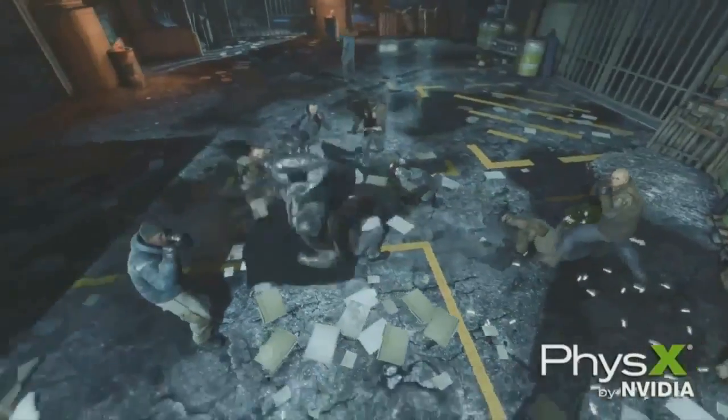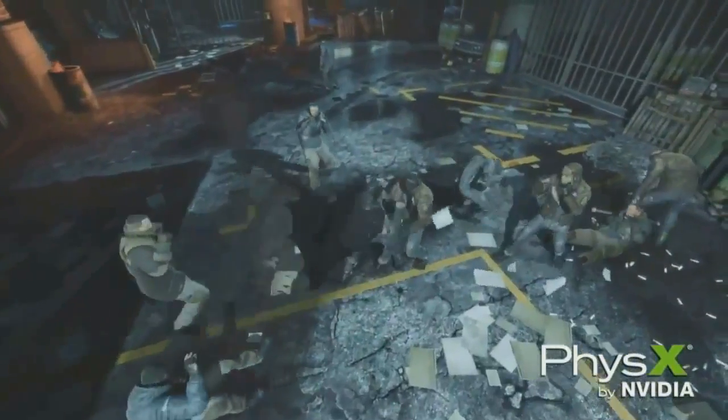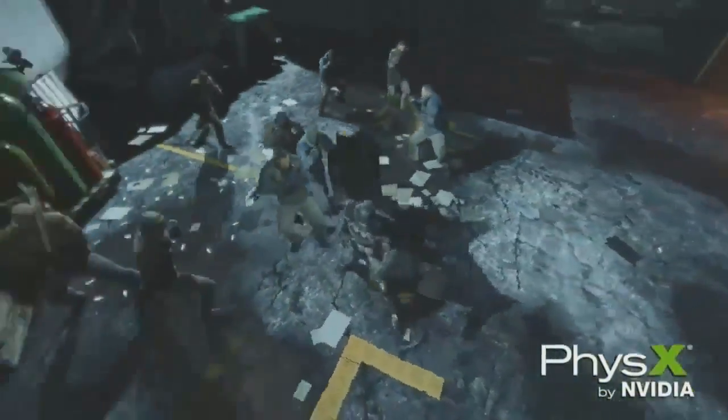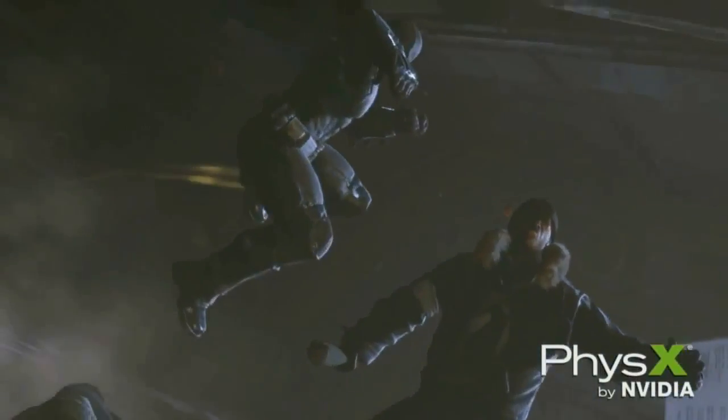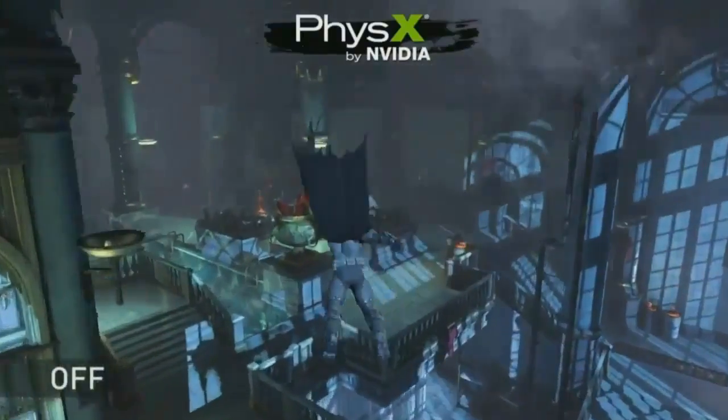Now, the first thing to note here is that when Batman's running around, he's interacting with a brand new cape. And that cape actually has physics in it. And the cape is super important to Batman. It makes him look much more realistic and modeled.